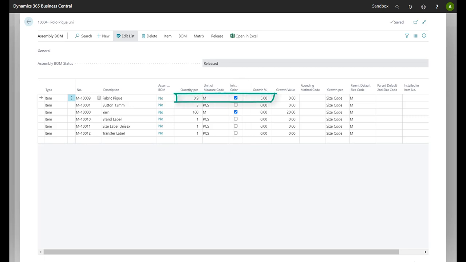For a medium polo, the consumption is 90 centimetres, but for the size bigger, there is an extra 5% needed. The size smaller needs 5% less fabric. For the yarn, the consumption is 100 metres for size medium. The size bigger, there is an extra 20 metres needed, and for the size smaller, there is 20 metres less yarn needed.